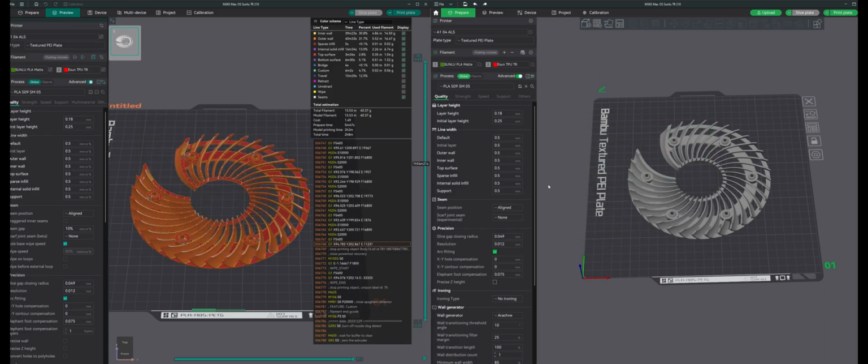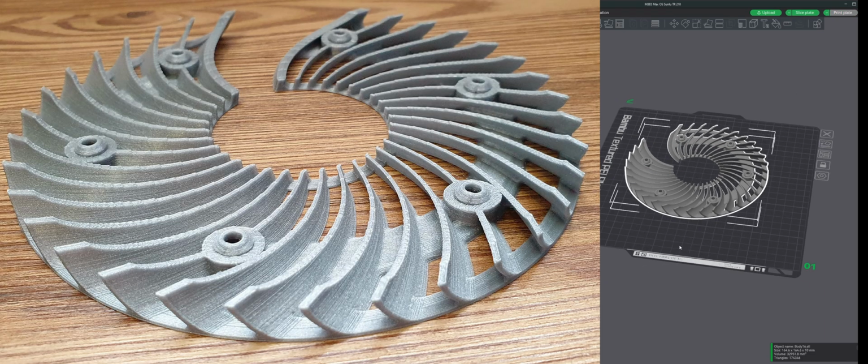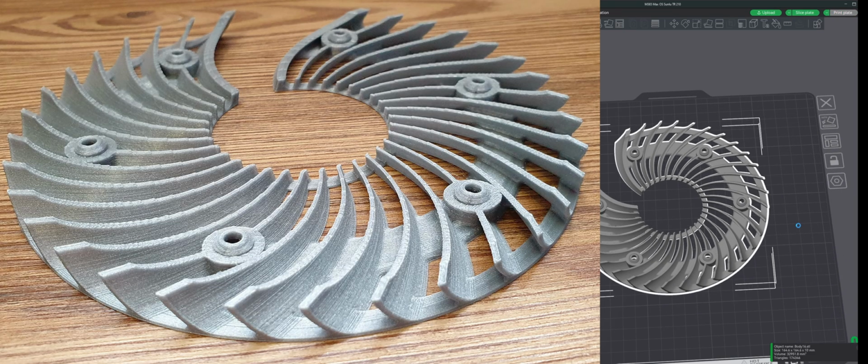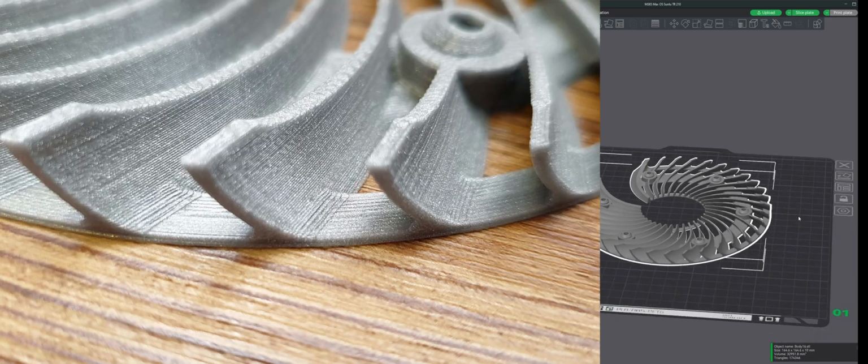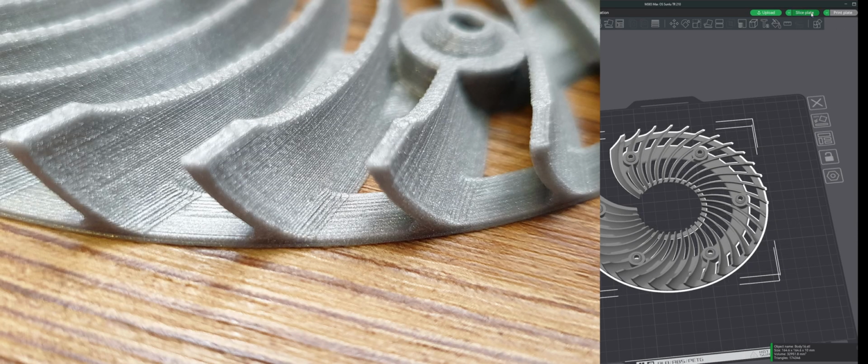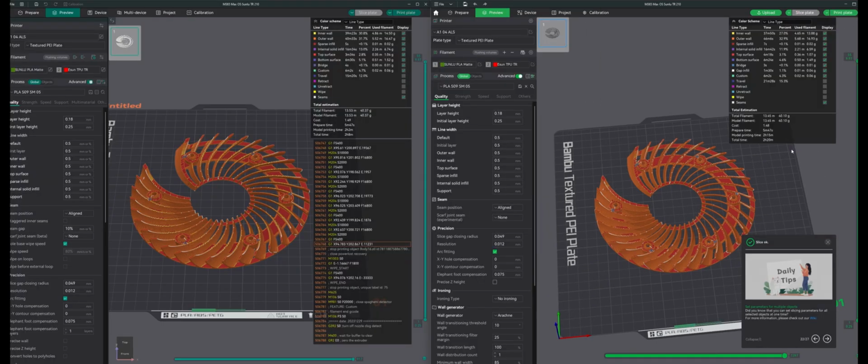Here we've got a quite complex 3D model. It's a cooler for Xiaomi M365. As you can see, it has lots of things. It's quite complex. So the first thing is slicing.